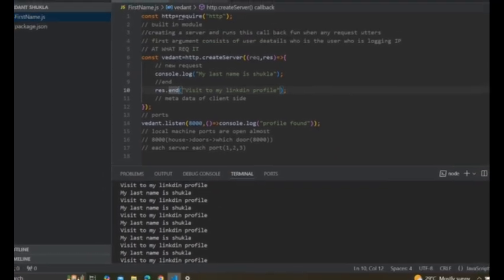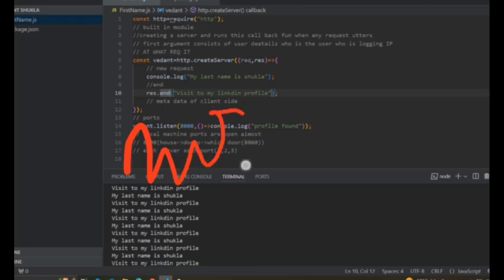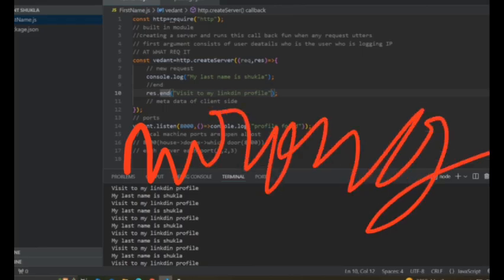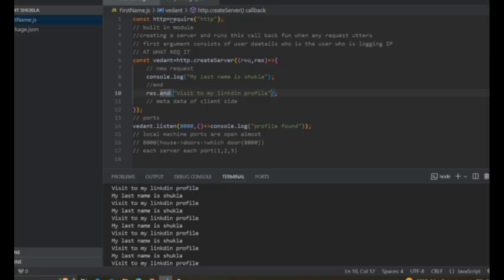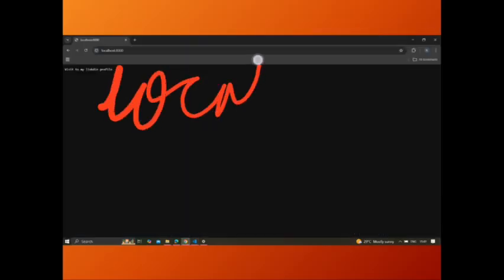You cannot print it on your terminal. That is totally wrong. You have to show all these things at your localhost. Likewise here, you have to show all these things at your localhost, and I'm using it right now.